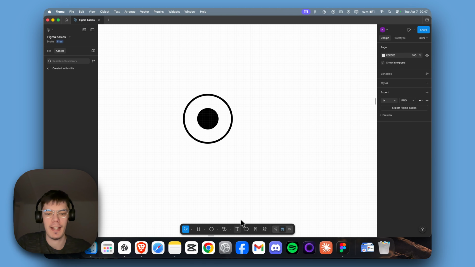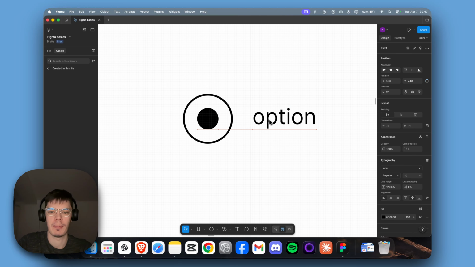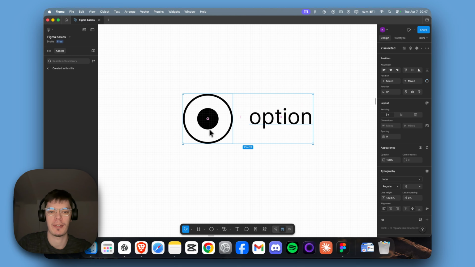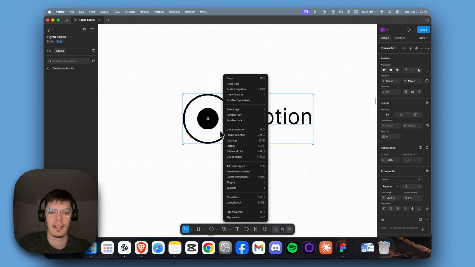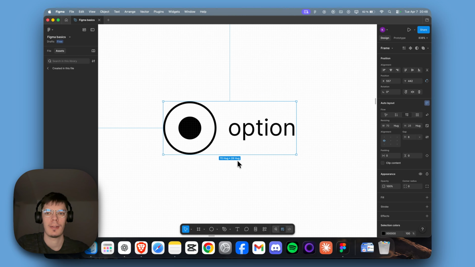Now I want to create text, so click on T or text down here, and you can type here, for example, option. It's pretty simple one, and select two options, right click and click add auto layout. And now you can customize it like you want. You can make it bigger, smaller. So it's gonna be like this.